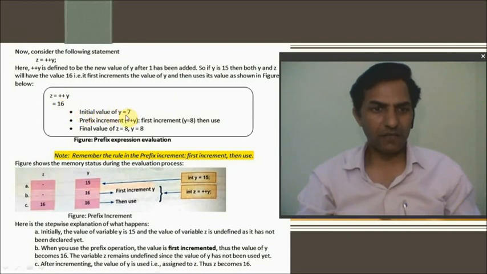Initial value of y is 7. Prefix increment, that is plus plus y. First increment, y is equal to 8, then use. So the final value of z is 8 and y is 8. Now again the same rule. Remember the rule in the prefix increment, that is first increment then use. Now I have displayed the same figure here for the process of z is equal to plus plus y, prefix increment.